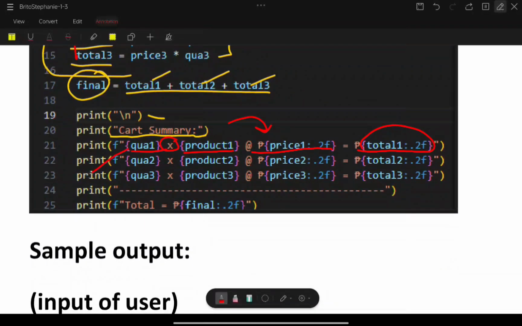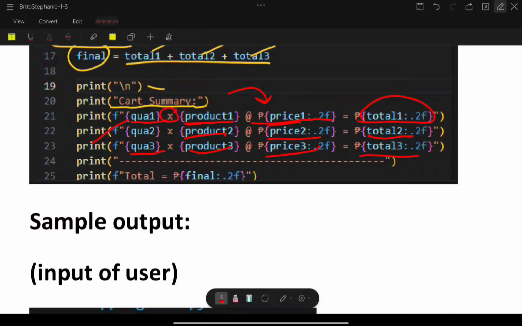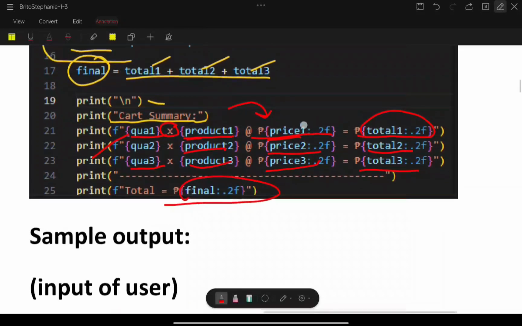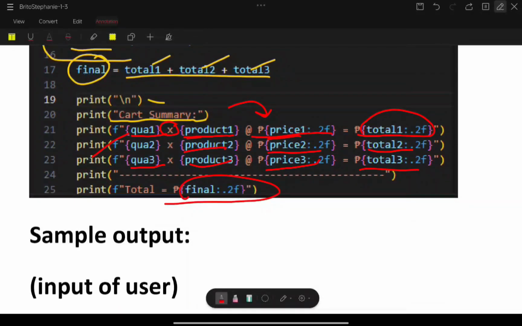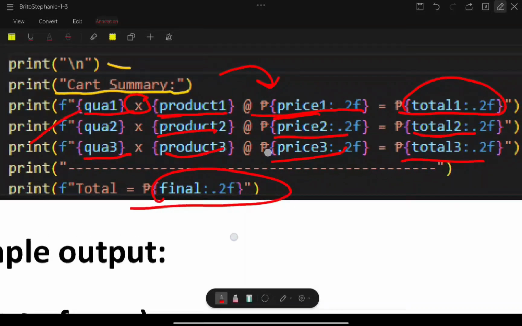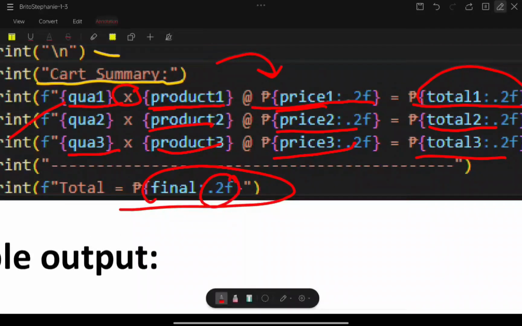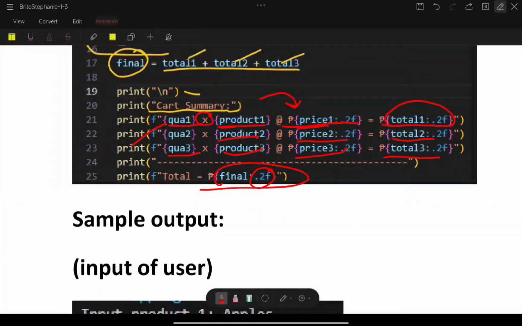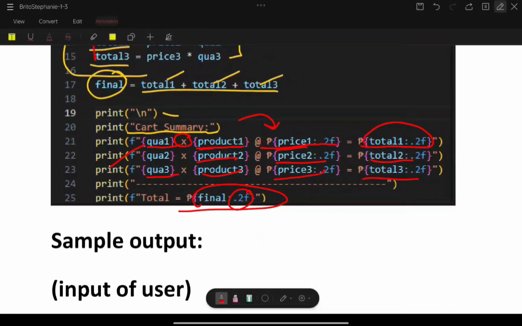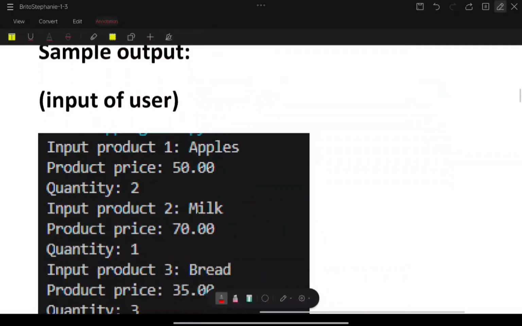Kinall out lang natin sila sa part na to. Kinuha natin yung quantity kanina, so kinall out natin yung quantity number 1, number 2, number 3, product number 1, number 2, number 3, price number 1, price number 2, and price number 3, then total number 1, total number 2, and total number 3. So, after that, piprint na natin yung total, which is yung final. Ito na kasi yung final na total ng mga binili ni user. So, pansin nyo, naka 0.2F siya since naka-float yung presyo ng mga binili.